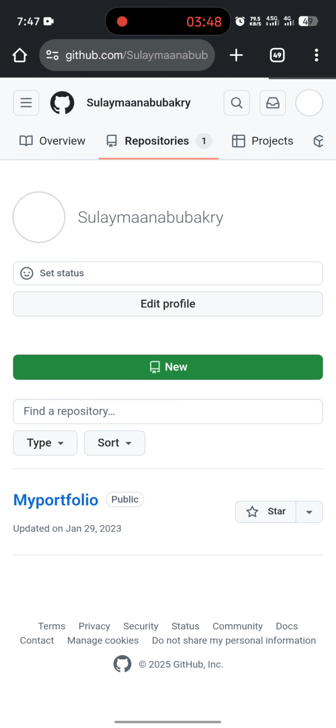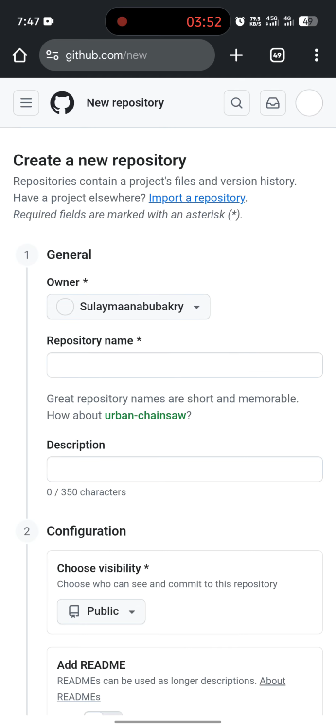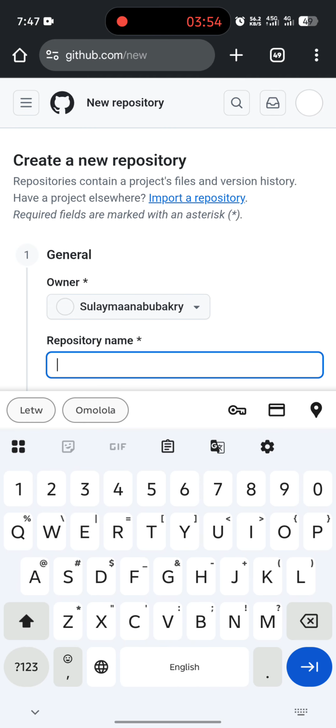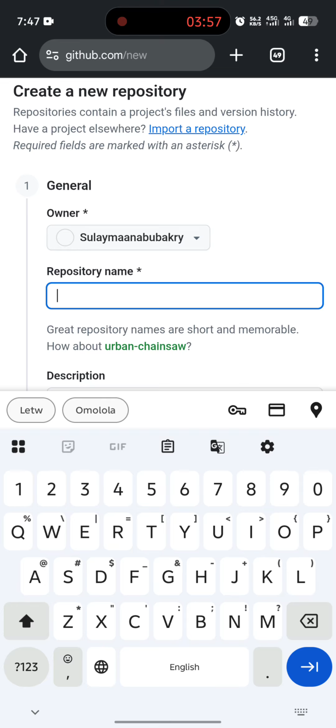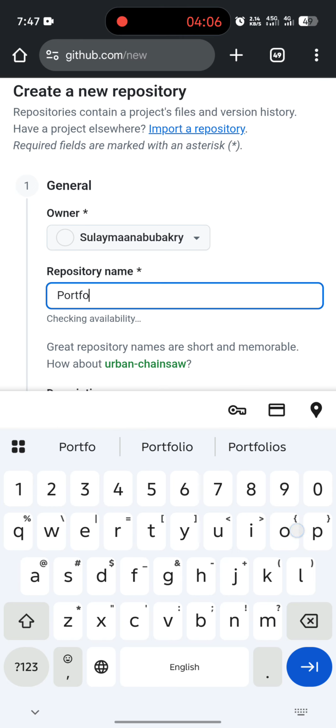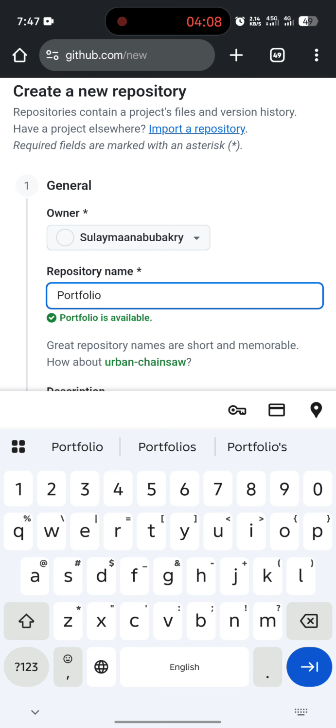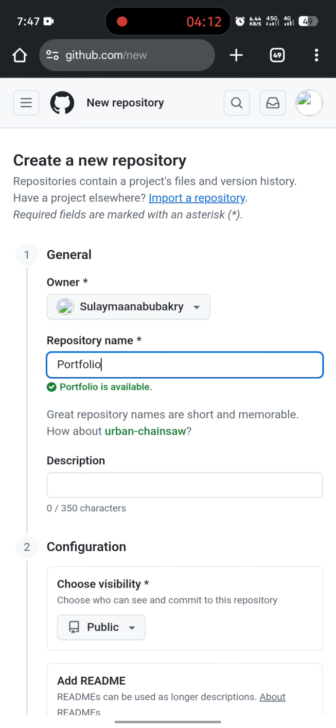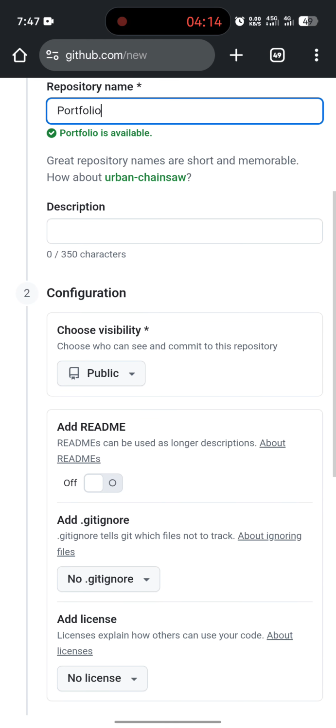What we are going to do is click New. After clicking New, it's going to ask us for the repository name. Let's say I want to use something like portfolio, or any name for the project you want to use. You're going to use the name you'll be using for the project. Then you can choose the visibility, maybe private or public.